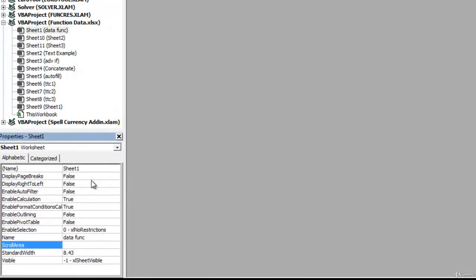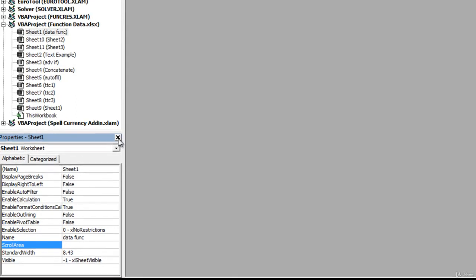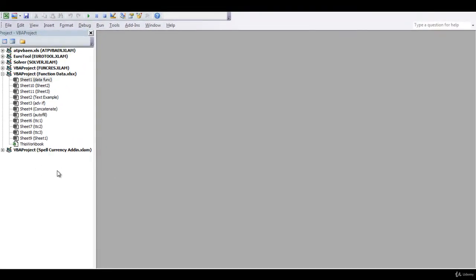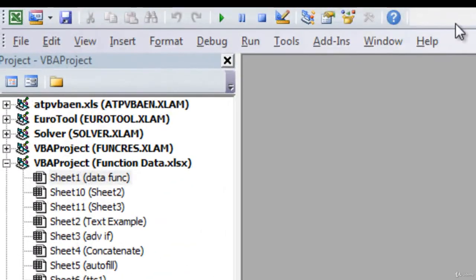There are many other things, and especially when we are doing user form, it is very useful. For the time being, I am just closing this Project Explorer. Now here, these are the options which you can see. These are known as the VBA editor, and these are a few more options.